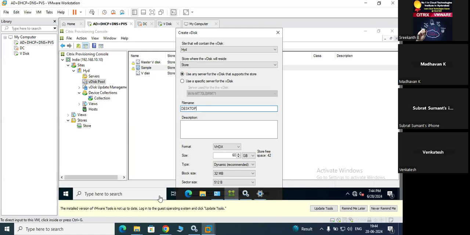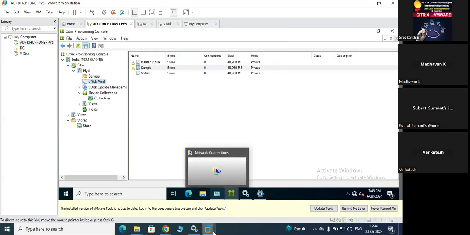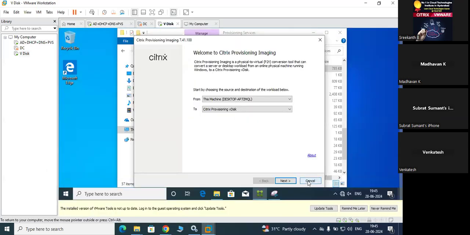Numeric is not working. The file name with only numerical values is not working. Then change the name of the server. From this, if you convert, check once, convert once. No, that machine itself. Okay. Yeah, convert, second option. Or PVS Vdisk only, second option you choose, first option.